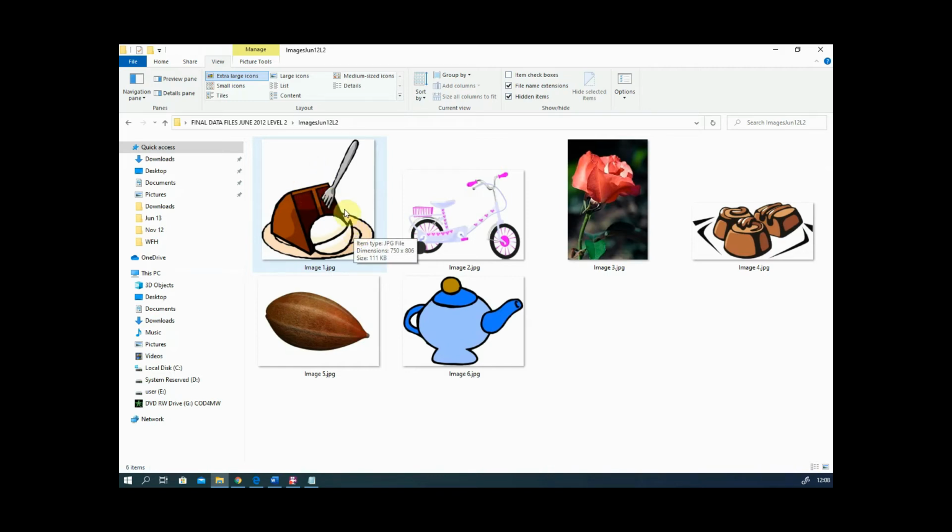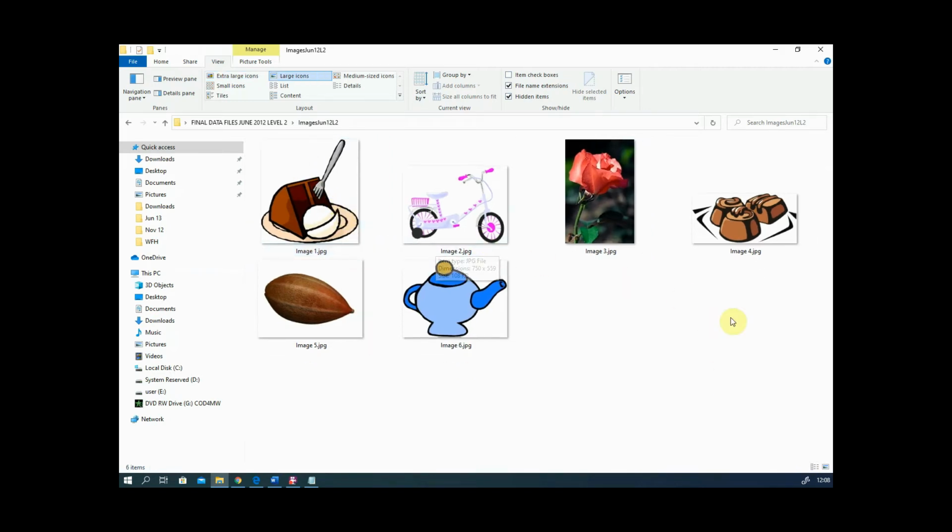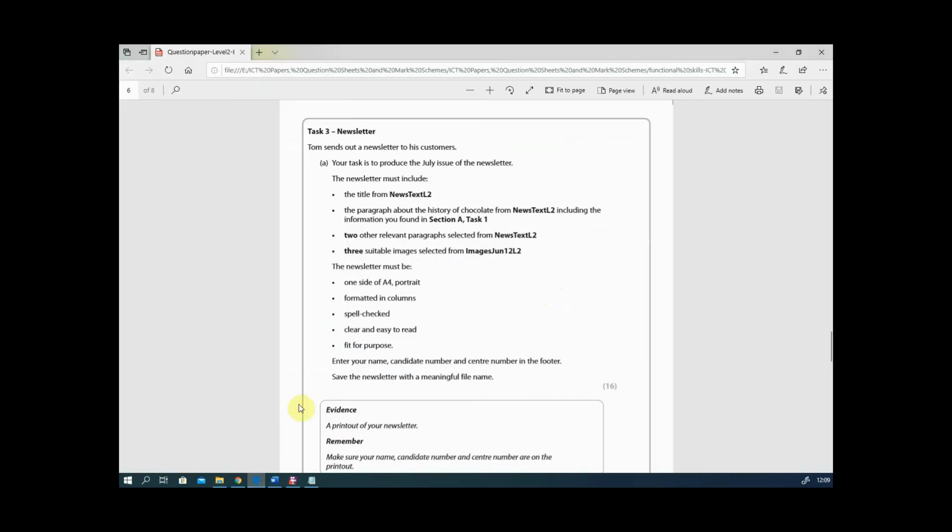So we're going to need 3 pictures to go with our document. It's about chocolates, so we'll put the chocolates in. That's quite a straightforward one. This is a cocoa bean, and this is a chocolate cake. We've got a rose, a teapot, and a bicycle. These probably aren't going to be relevant. And in these questions, there's always at least one image that's not relevant. They're trying to get you to use appropriate data, appropriate information. Okay, so we've got an image there. I've looked at the images, and this part of the question, I'm just checking things out, making sure I know what I'm doing. 3 suitable images.